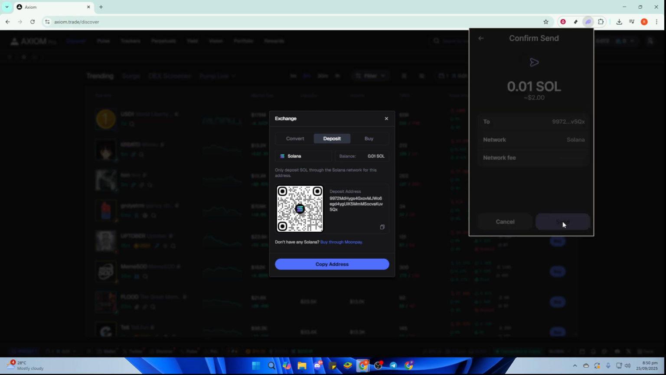This is your chance to review everything one final time. Keep an eye out for a confirmation message, which will also indicate the fee associated with your deposit. Once you've reviewed all the details and are satisfied, go ahead and formalize the action by clicking Send.